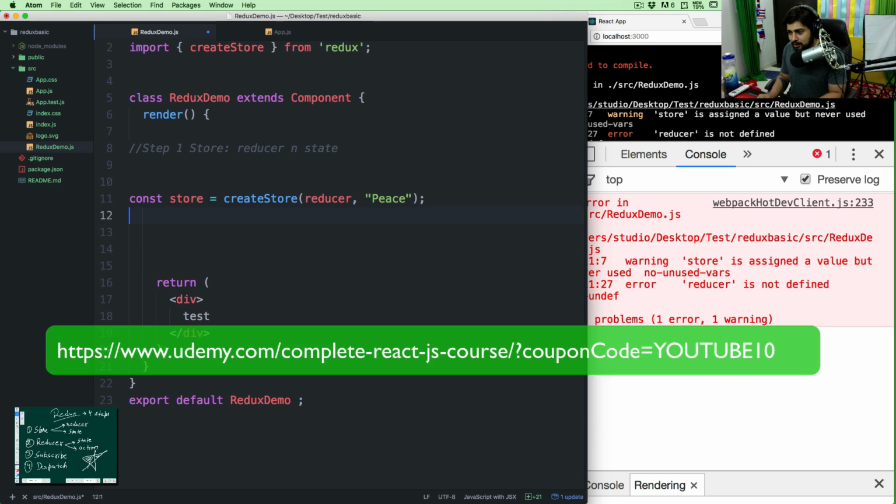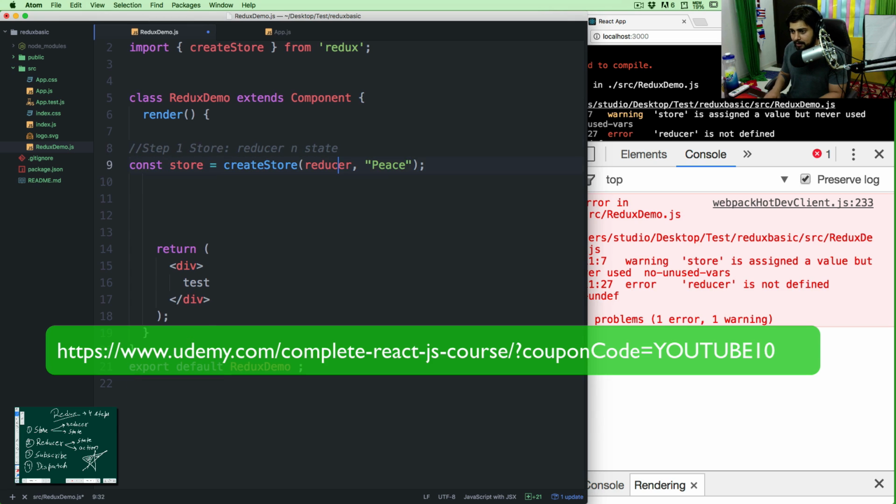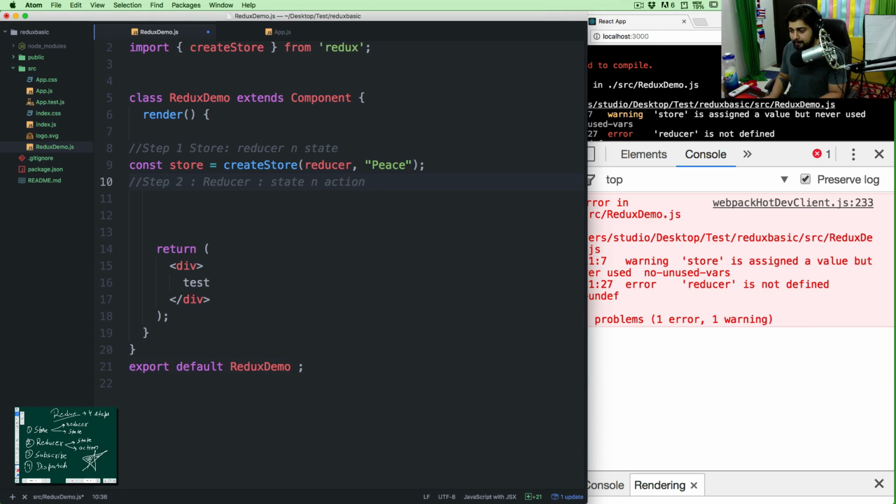What is step number 2? Step 2 is to create a reducer. We have already used the reducer, so we might want to just create a reducer now. And the reducer requires 2 things. It requires a state and it requires an action. That's good. So what it takes to create a reducer, it's very simple.